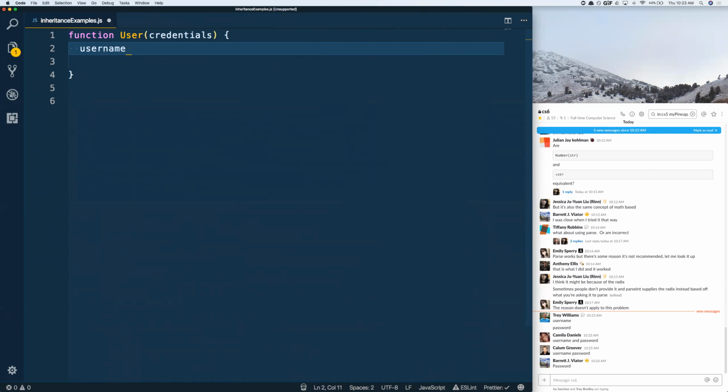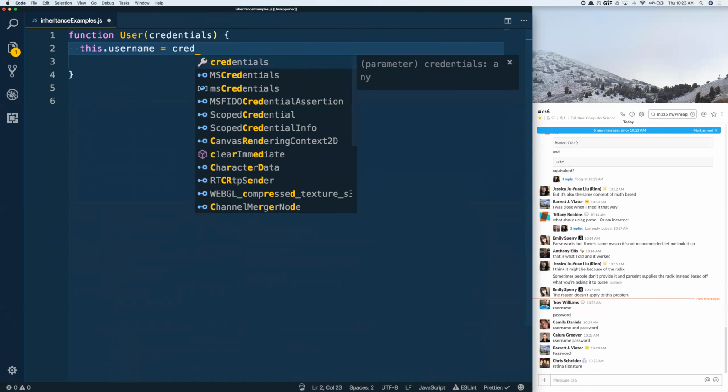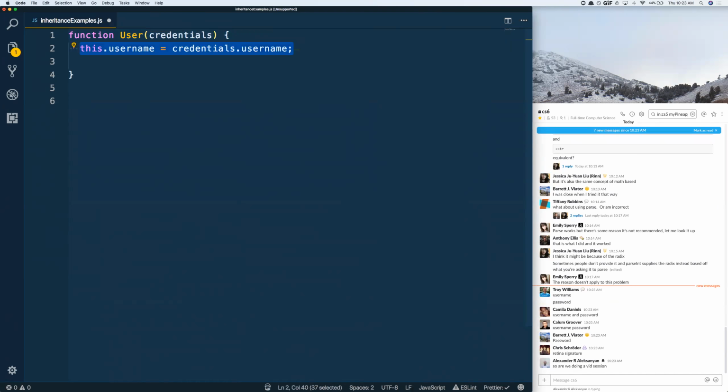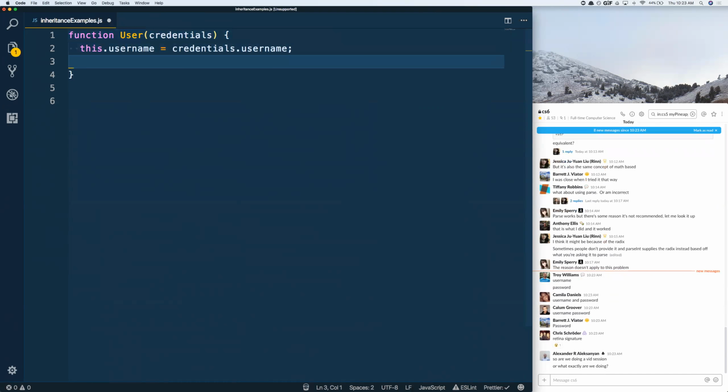Oh, sorry. I just tried to create an object literal, like equals this. No, that's not what we're doing here. So we're saying this dot username equals credentials dot username, right? So whatever object comes in here when we call User with the new keyword, we're assuming it's going to have these properties. So we're saying, hey, this is our template for user. We're going to basically allow these users to come in, okay?